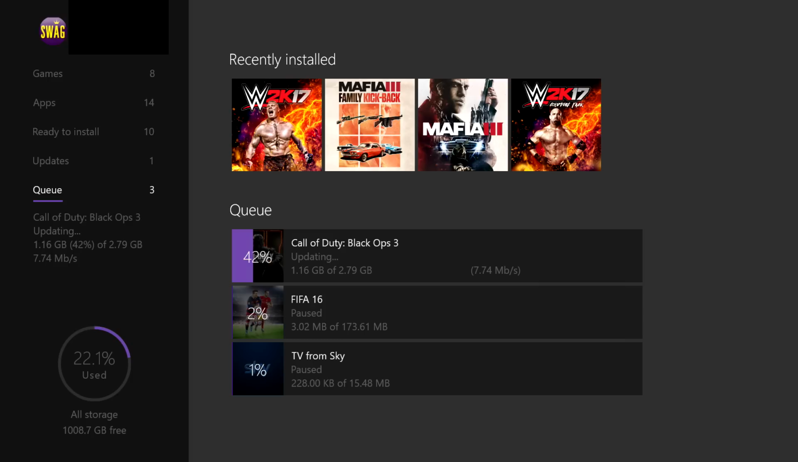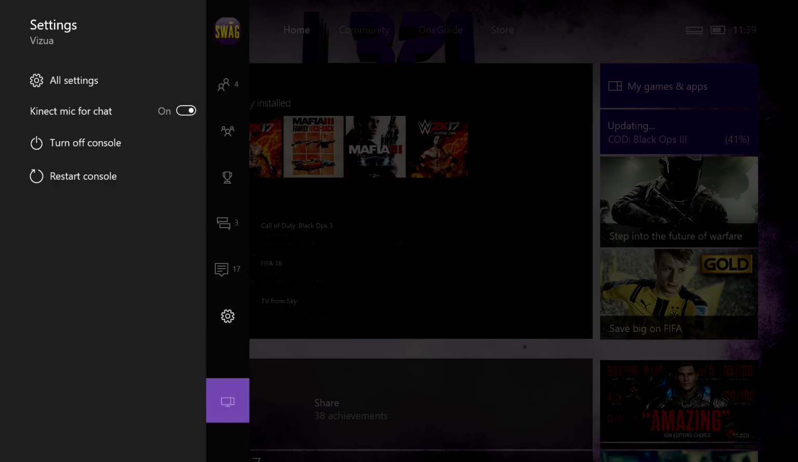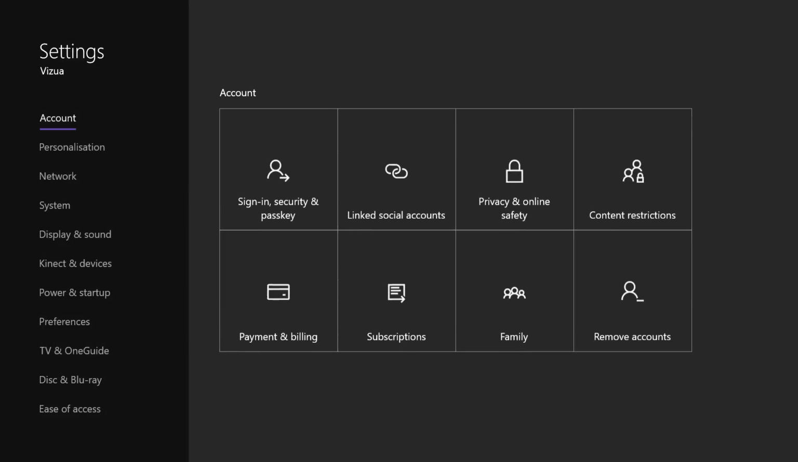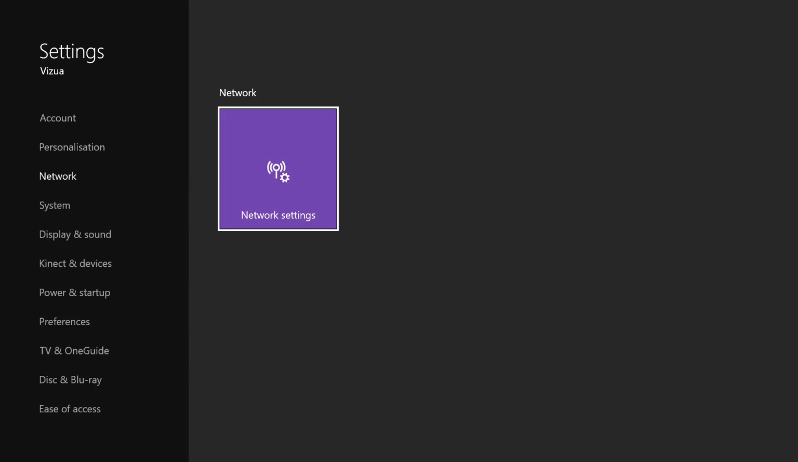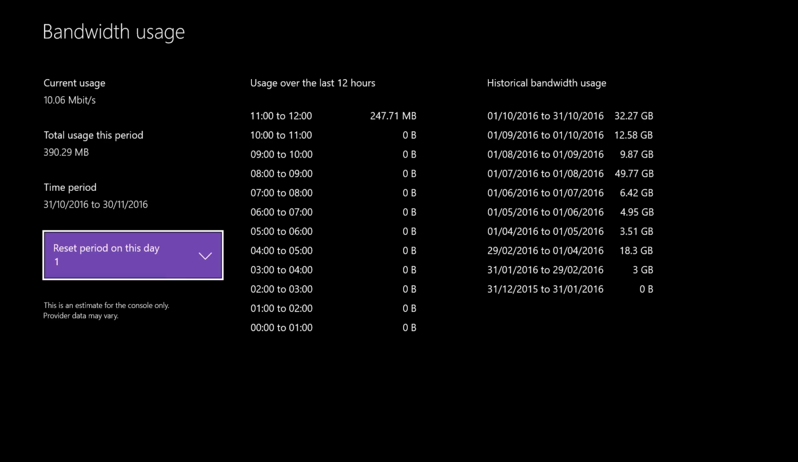So first of all, what we're going to do is go to your settings. So we're going to go to settings right here, all settings, and once this finally loads, we are going to go to network settings. Now if we go down to where it says bandwidth usage, what we're going to do is click this, and we can just get a little bit of insight on how much usage we're currently using, which this might help you guys out a little bit. And it's just something that not everyone knows.